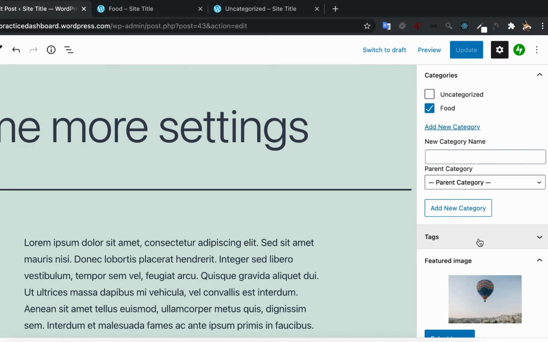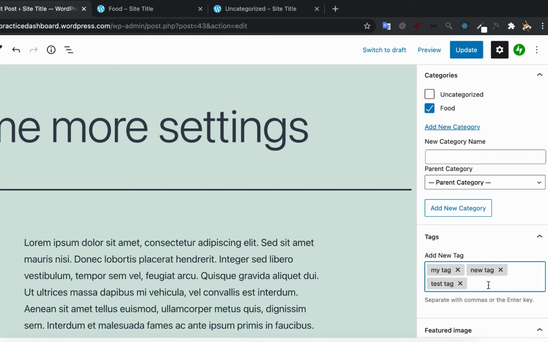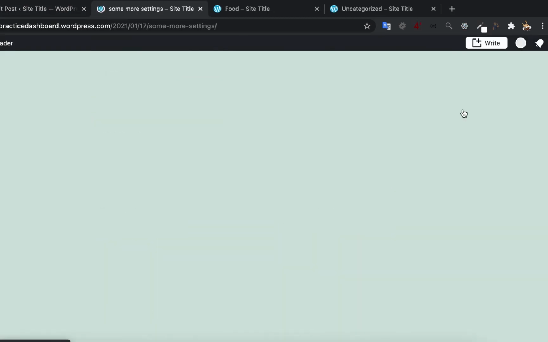Now we will see how to add tags in a post. Adding tags is similar to adding categories. Expand the tags section right after categories, and an input field will expand. Type in a tag name and then put a comma or press enter. This way you can add multiple tags in a post. To remove a tag, just click the cross icon on the tag. I will update the post to see where the tags appear in the post.